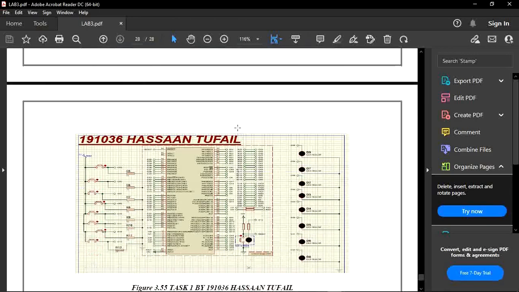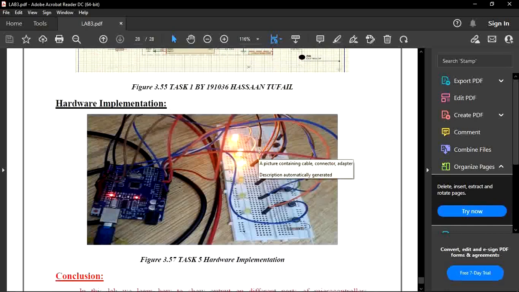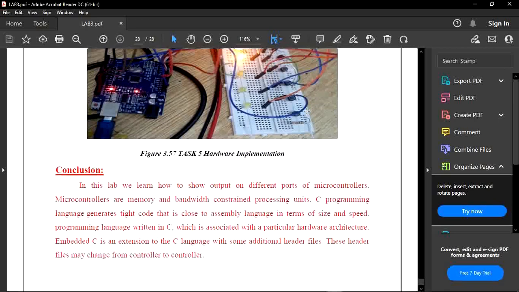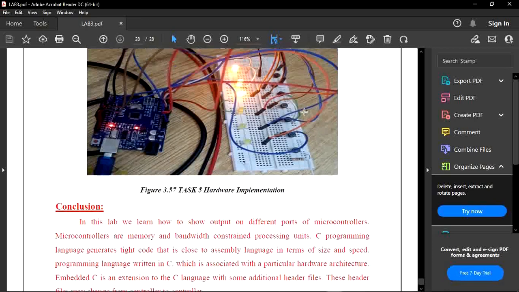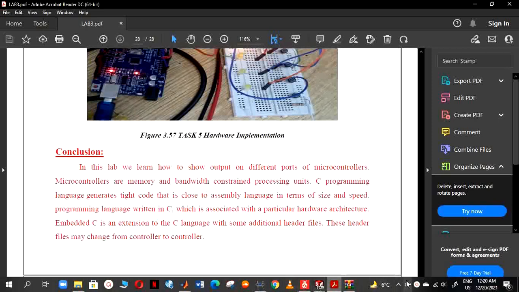Now we are going to move toward its hardware implementation. This is our hardware implementation. As you can see here, I am giving an even value or odd value, and it blinks one by one. In this lab we learned how to show output on different ports of the microcontroller, and with the help of the C programming language we performed different tasks on the microcontroller, such as LED blinking in case of even or odd. That's all from my side. Jazakallah.